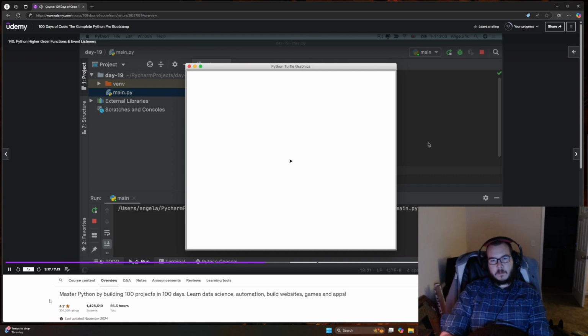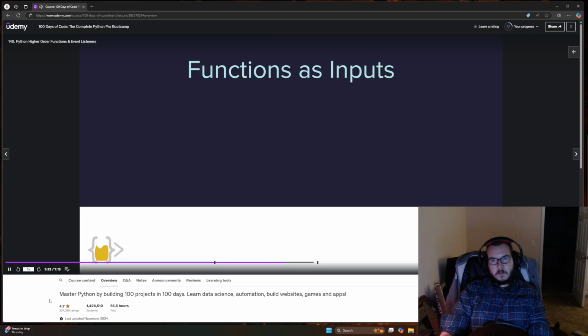And now what I'm going to try is, when I hit the space bar, you should see my turtle move forwards by 10 paces each time. So we're now controlling our turtle using a keystroke. What we've essentially got here is a function that's being used as an input.